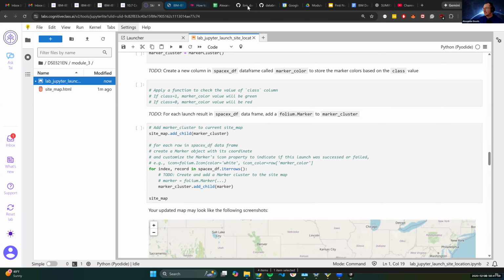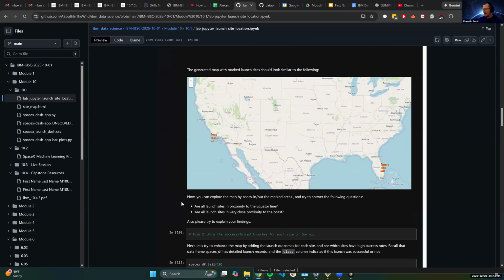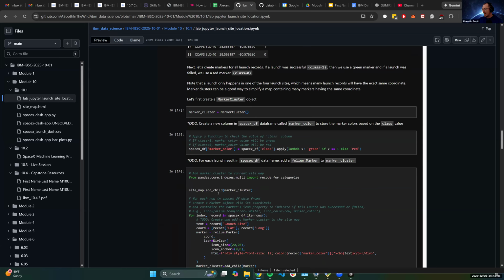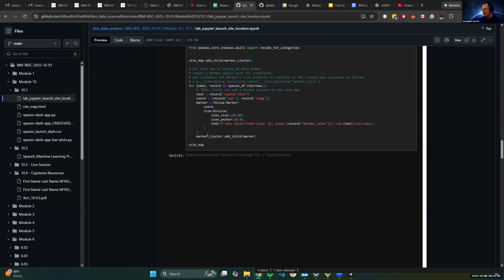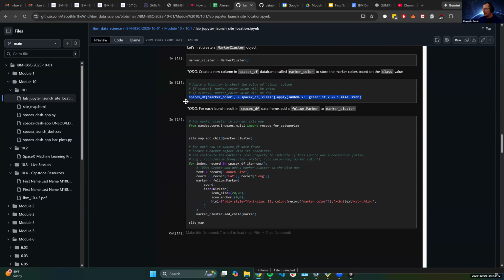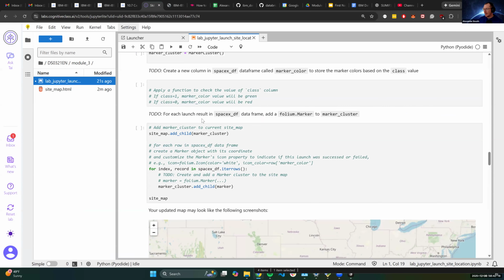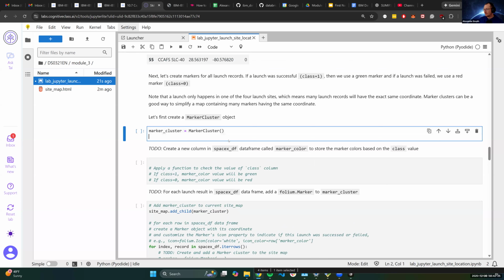Again, it's not too bad if you go back to some of the old examples we did in class. I definitely spent way too long trying to make this look nice, and mine looks really ugly, but I'll walk you through what we did. First, I added a new column to the data frame, and that's what this wants you to do right here. Create a new column in the data frame called marker color.